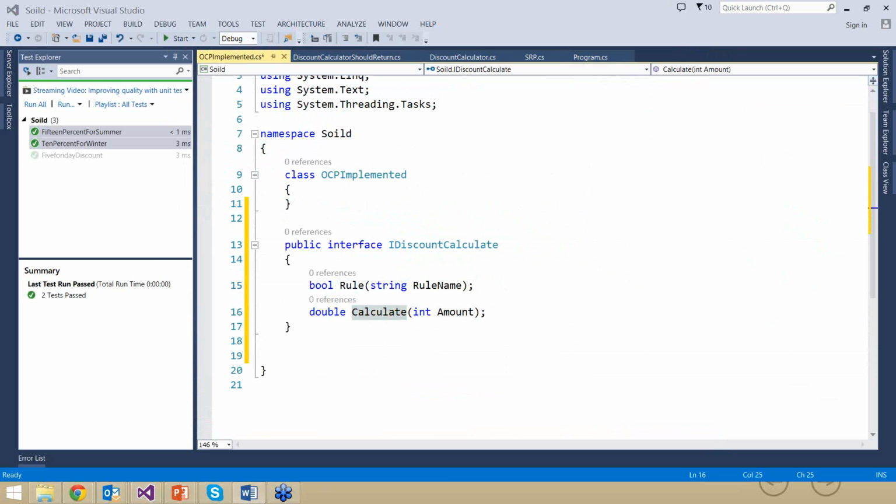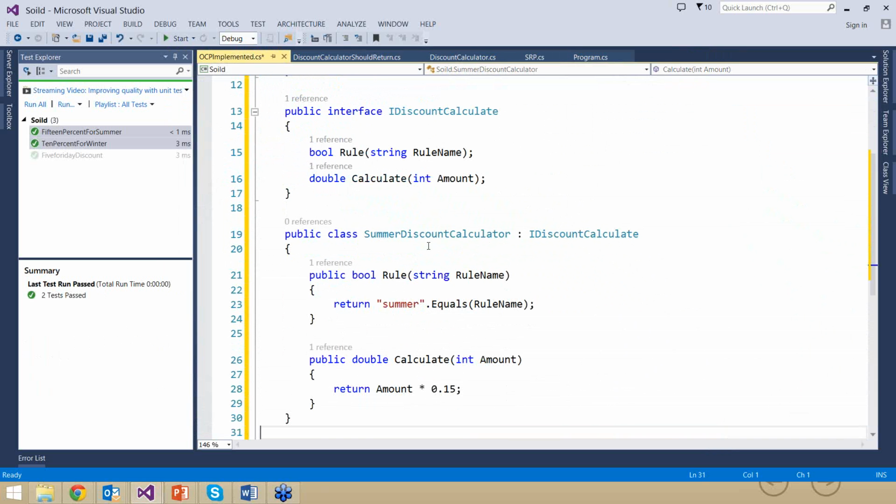Then you need to create different classes for different rules. Here you can say public class summer discount calculator, iDiscount calculate. It will implement this iDiscount calculate, and here we are saying that if a rule is summer, then it will return true, then calculate as 15%.